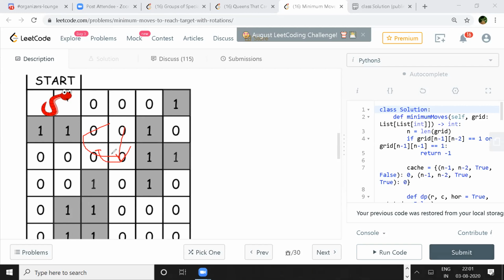Let's say if these two blocks were 0, 0, then can't it make a sweep like this? Yeah, then it should be. That is anti-clockwise. This is anti-clockwise, right? Yeah. And this is clockwise. So when it is vertical, it can make movements in both the directions, right?